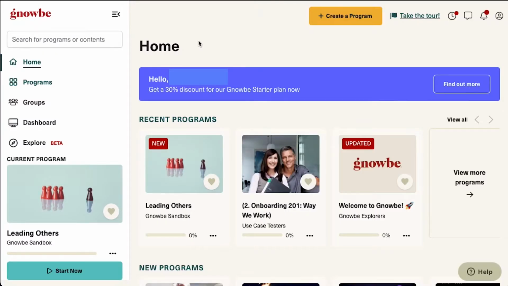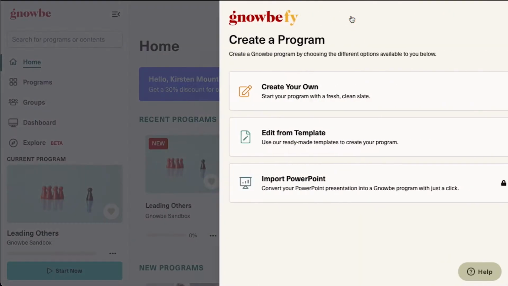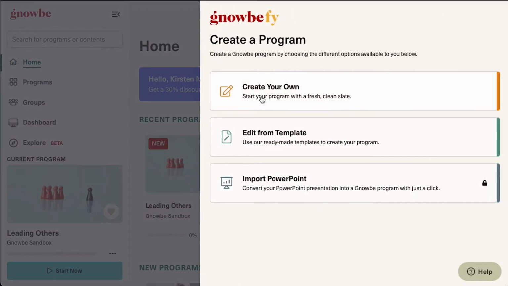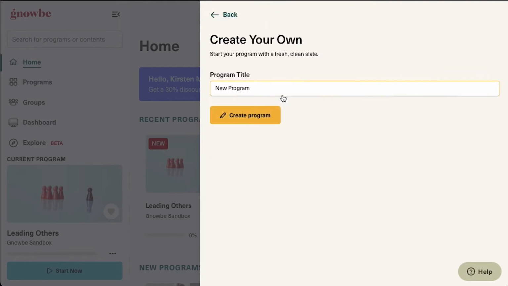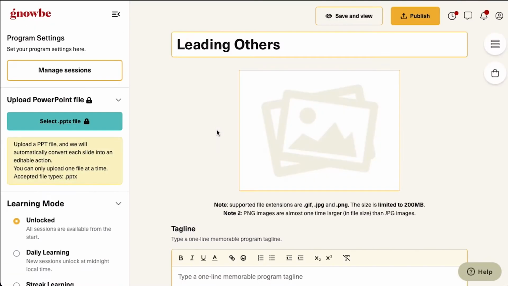Gnowbe makes it incredibly easy to create a program. Simply click the yellow Create Program button and choose how you would like to get started. Once you give your program a title, it will open the program information page. Here you will fill out all the relevant program information, and you can always come back and edit it later.